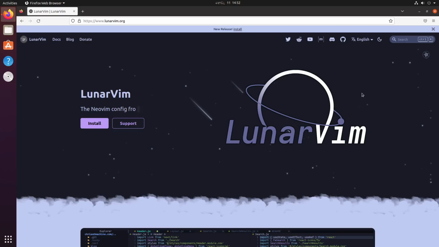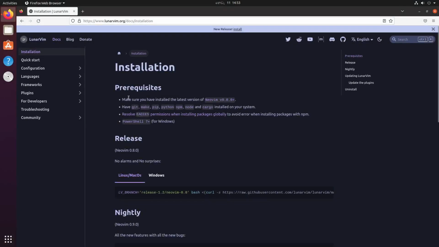Alright, since all that is out of the way, head on to lunarvim.org and smash that install button. As shown in the prerequisites section, we have to install some packages to get Lunarvim working. I will start by installing Neovim 0.8.0.